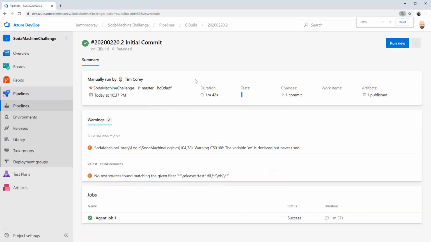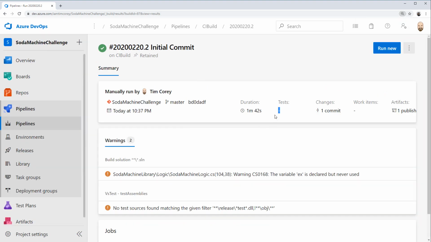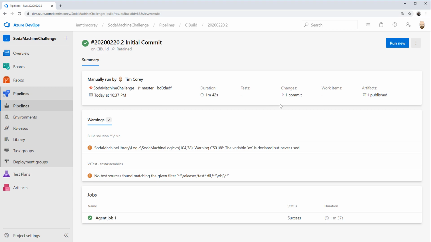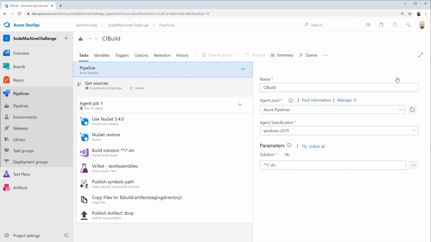So you see the little dash here for tests. We can zoom in a little bit. There's a dash here for tests, which means there's no test being run. That's not ideal, because we do have unit testing in place. We want that to run, and we want to fail the build if the tests don't pass. Now, if it doesn't find any tests, then it really can't fail the build.